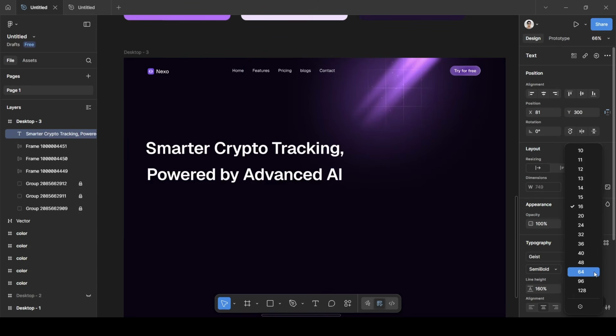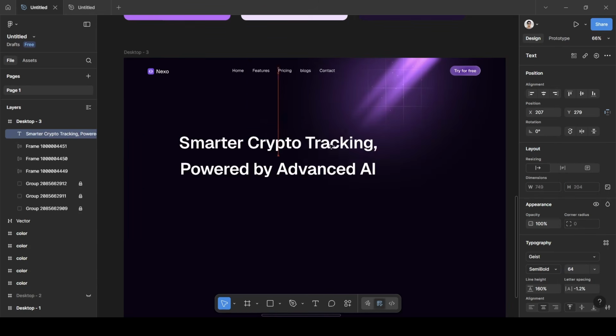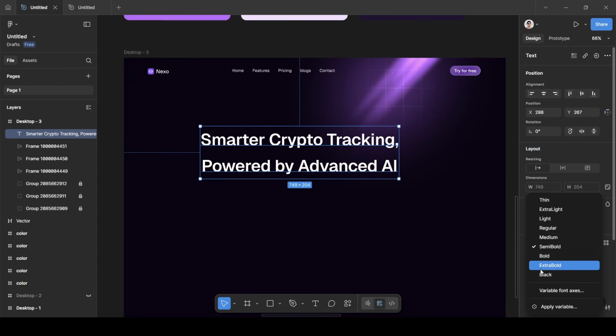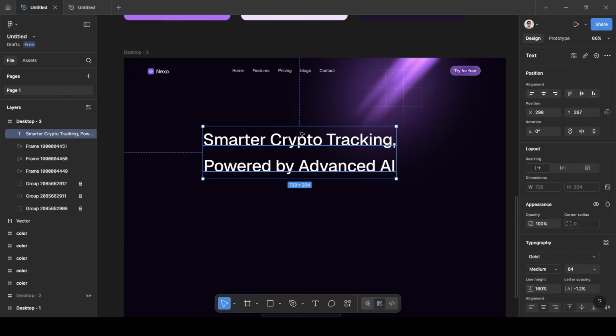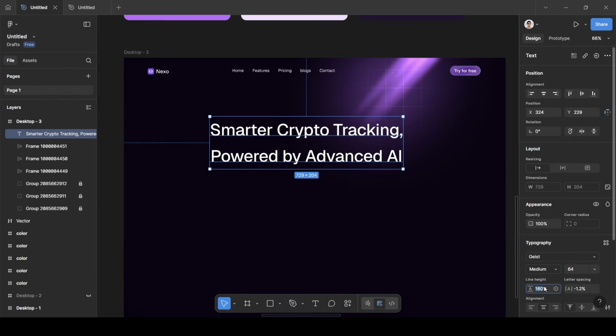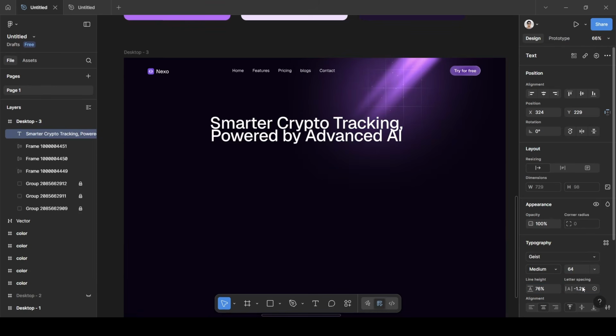Now let's give it font size, which is going to be 64, and semi bold. We don't need semi bold, we need medium. Okay, and line height is going to be 76, and letter spacing is going to be -2%.